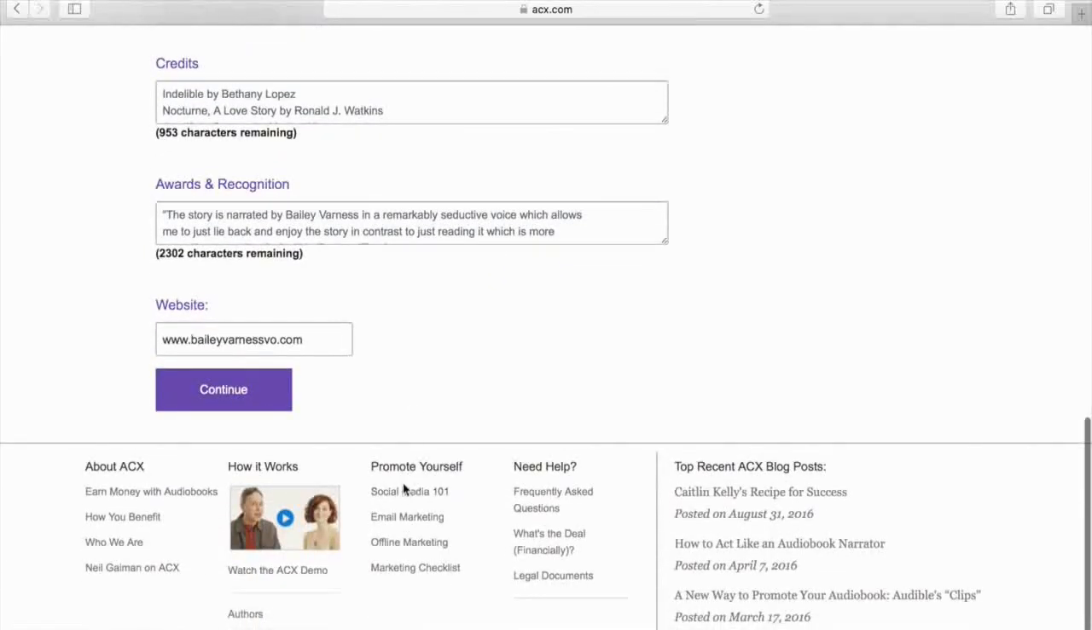Now, for the website, if you have one specifically for voiceover work, then feel free to list it. If it's a website for anything else, then just leave this blank. It's not a big deal. Just please don't add a website trying to drive more traffic to your fertilizer business or whatever. You'll frustrate rights holders who want to know more about your voice work. Okay, so let's go ahead and continue on to the next page.